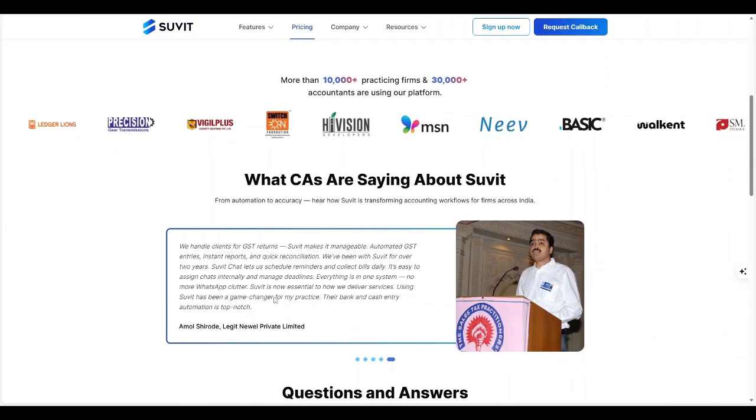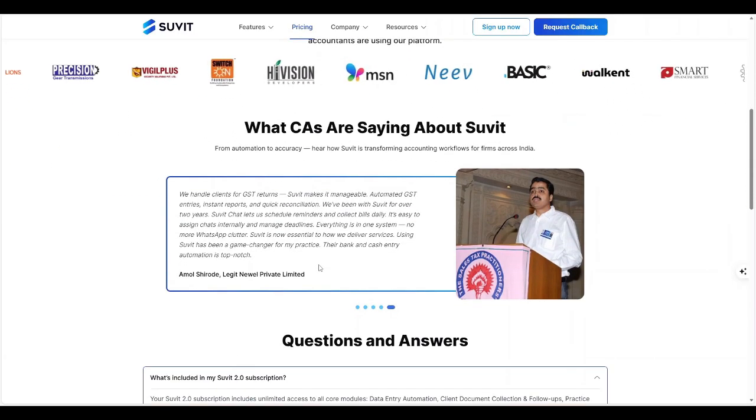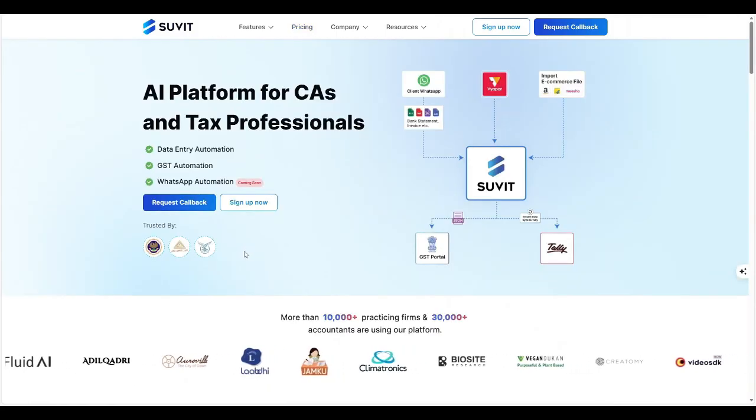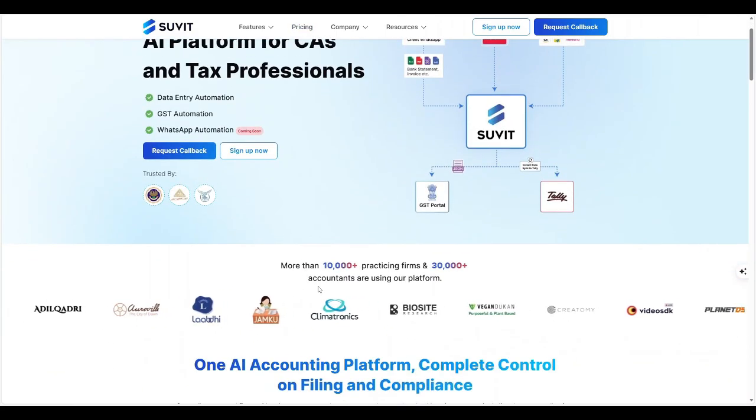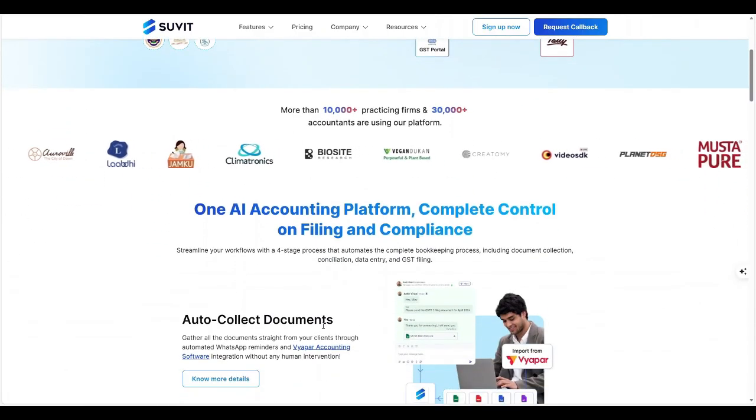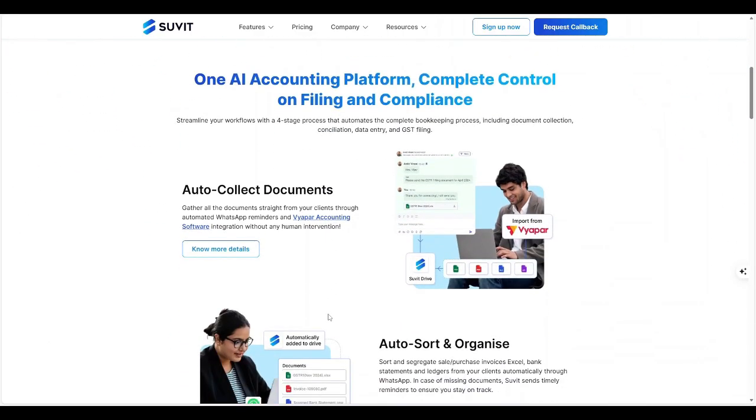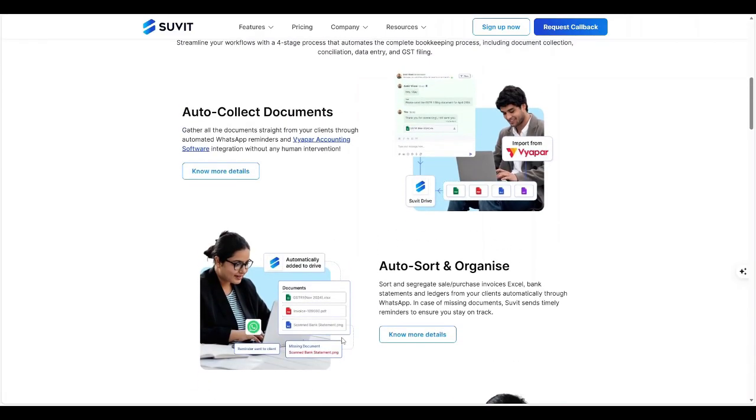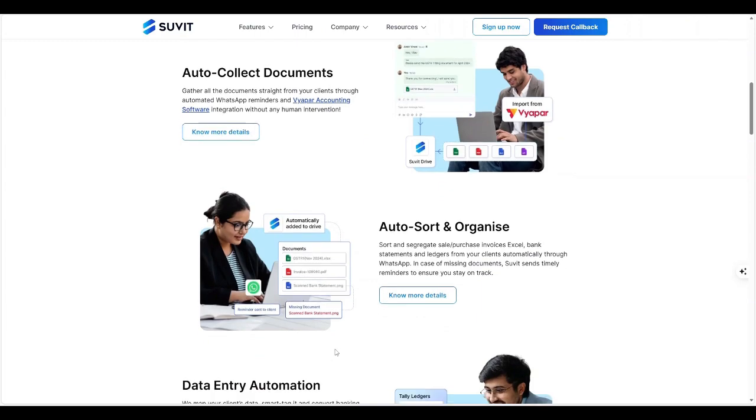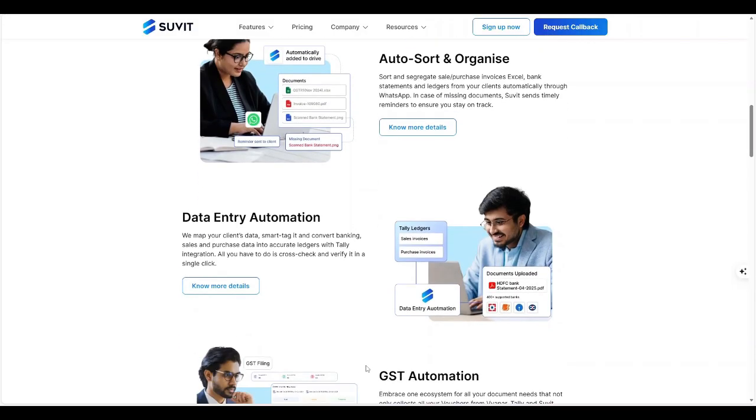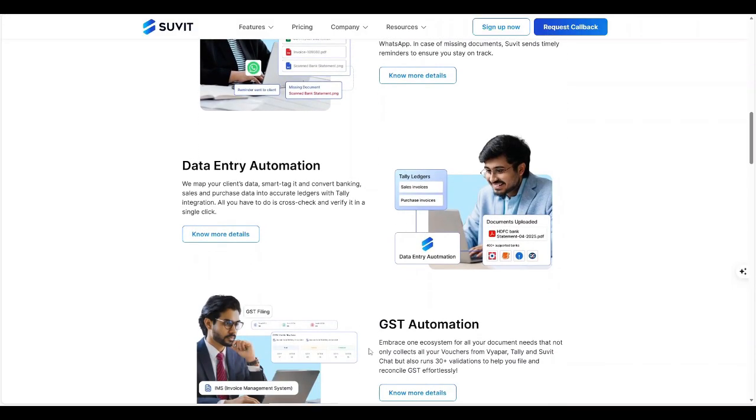Now, what are the pros and cons of using Suvit? First, the pros. Purpose-built for accountants. Suvit is not a generic bookkeeping software. It's tailor-made for chartered accountant firms and tax professionals. Automation depth. Its ability to collect, process, and post data automatically saves enormous time and reduces human error. Seamless Tally and Vyapar integration. It is perfect for Indian firms that already rely on these tools daily. Client communication. Its built-in WhatsApp automation keeps the clients engaged and deadlines on track.